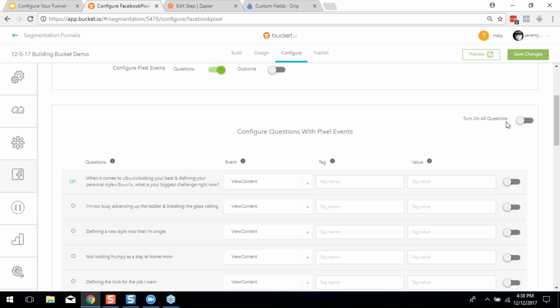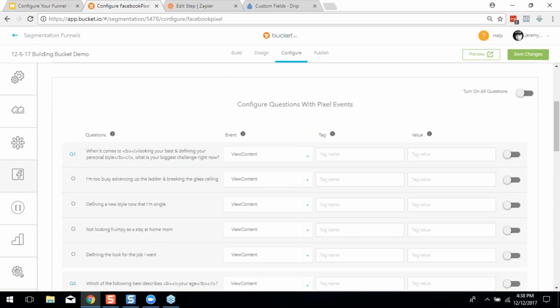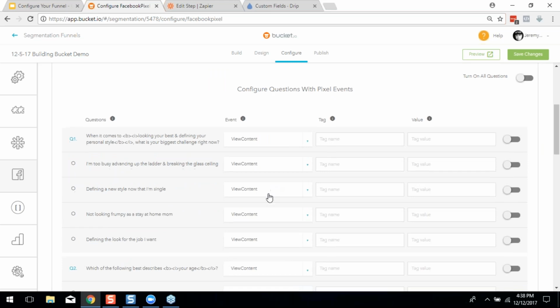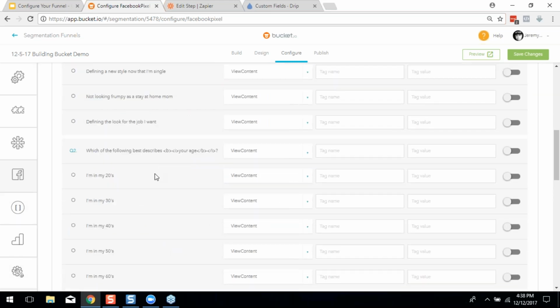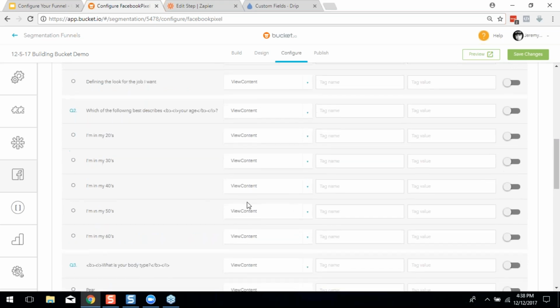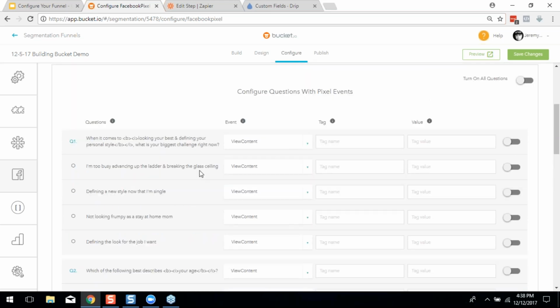we'll just leave that turned off because most times you don't want to turn on all questions. I mean, you totally can, but in a case like age, in my 20s and 30s, you can handle all that from Facebook. So a lot of times I won't turn that on. But definitely for something like this first question, right? This is the main segmentation question for this funnel. So we definitely want to do that, and just leave the view content on for your questions. And then what you're going to want to do is tag each one of these responses in a way that makes sense. So like this one would be executive.